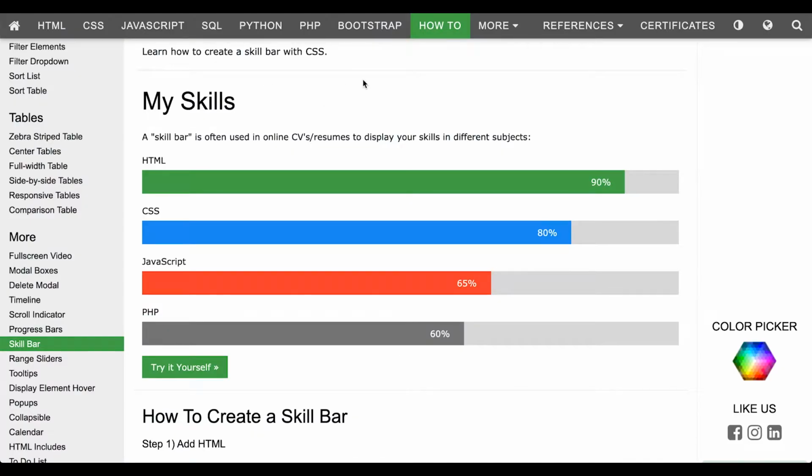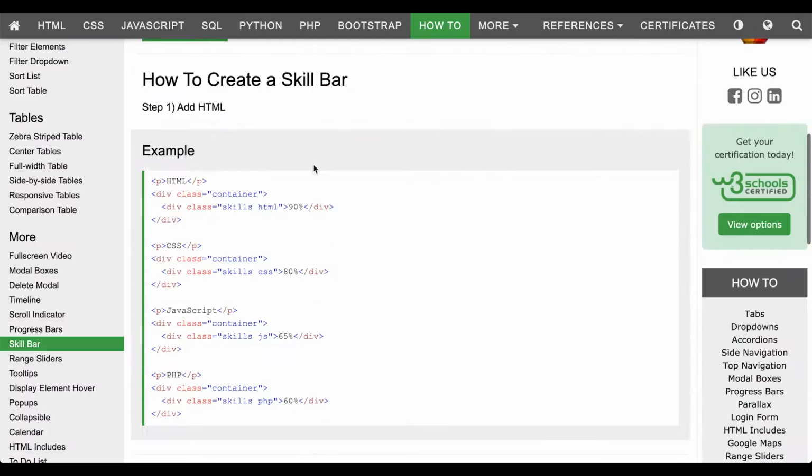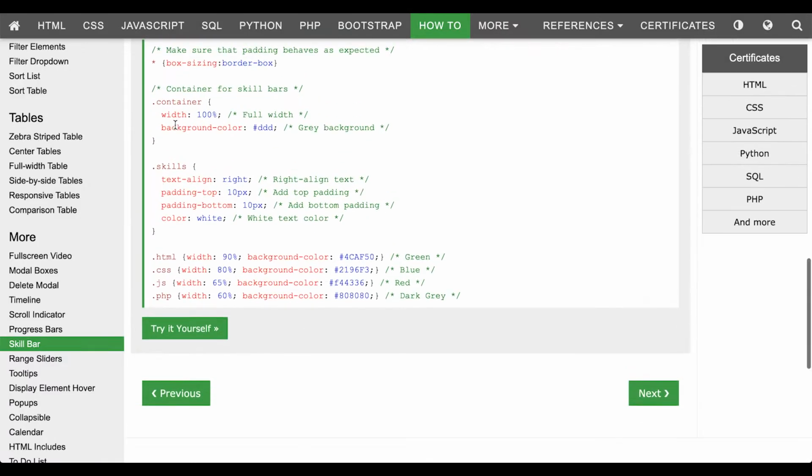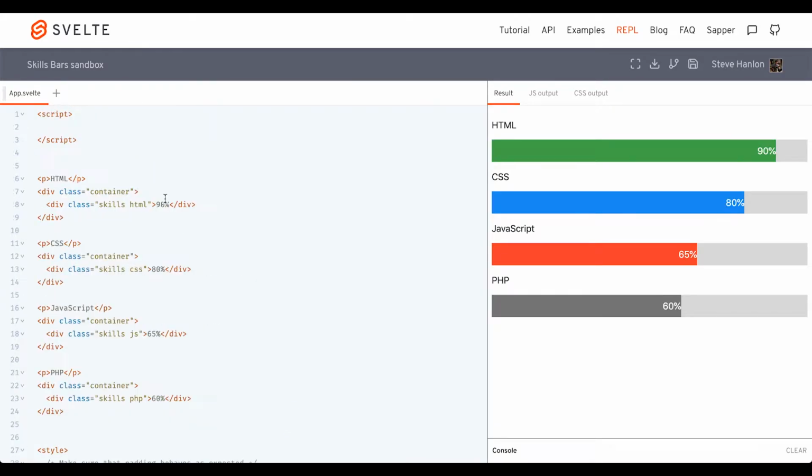Head on over to W3 Schools and go to their How-To section and look up Skill Bar. And we'll go ahead and copy the HTML and CSS over to our blank Svelte REPL here. And right off the bat, we'll notice the symmetry in our HTML, which tells us immediately that we can make these into components.